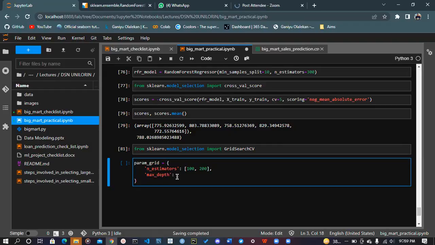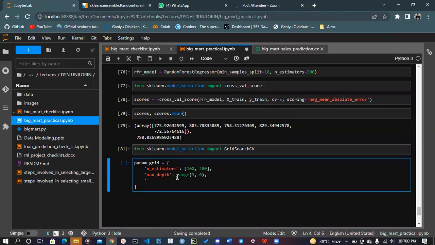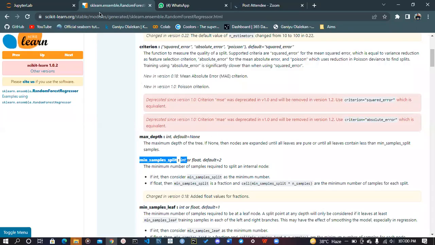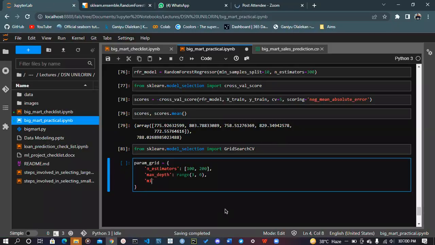It takes an integer value, and I'll just take an integer value from the range of say 3 to 5 to give us two values. Let's say 3 to 6, make it slightly bigger. Then we'll do the same thing for the min_samples_split, starting from a range. So that's very interesting to follow. So this is the parameter grid.